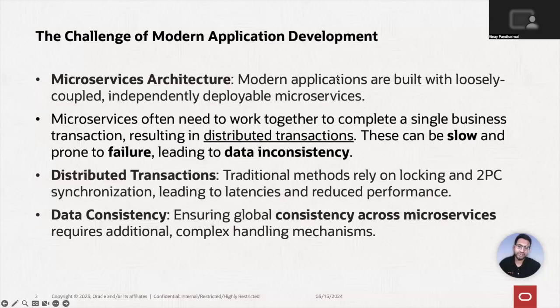In today's software development landscape, the shift toward microservices architecture has been significant, specifically for its flexibility and scalability. Yet, this architectural choice brings its own set of challenges, particularly in managing distributed transactions across loosely coupled deployable services. The traditional transaction methods, with their heavy reliance on locking and synchronization, impede performance and scalability. Moreover, achieving consistent data across distributed services isn't straightforward and requires complex solutions.